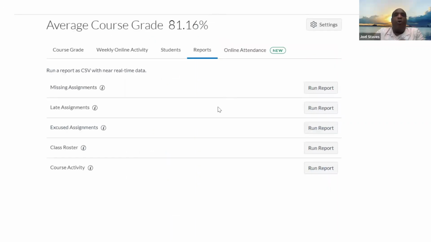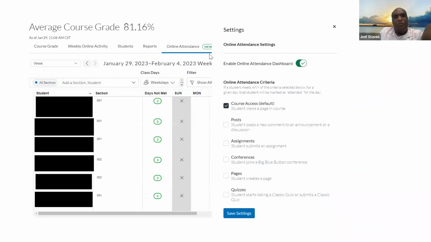And these are the different reports that you can run: missing assignments, late assignments, excused, roster, course activity. The online attendance is relatively new, and you can dictate what you consider to be online attendance. So if a student posts, if a student accesses the course, if they submit, if they create a page. My classes are very small, so I can see them on one screen.